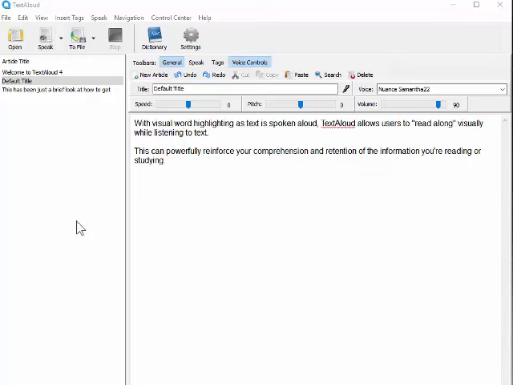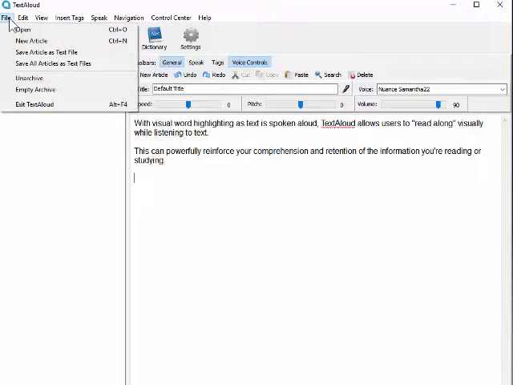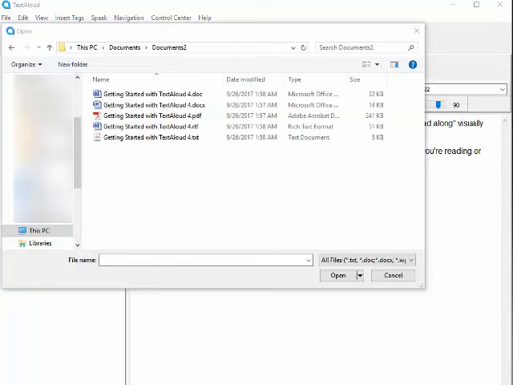TextAloud will also open some file types directly. Click File Open, and then if you click the drop-down, which defaults to All Files, you will see several file types that can be opened directly in TextAloud. TextAloud can open and speak a variety of file types, from ASCII text or rich text files, to Microsoft Word documents, to PDF files, and more.